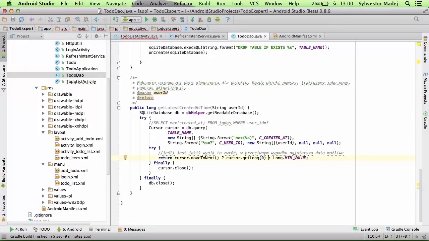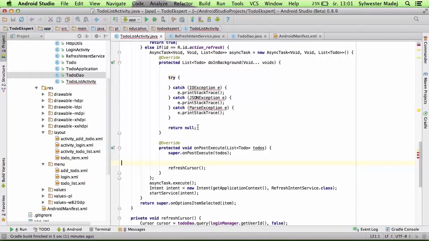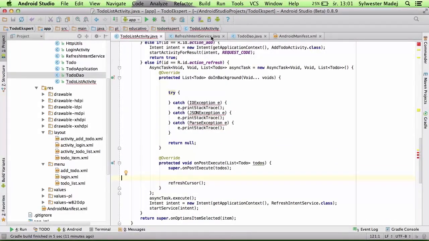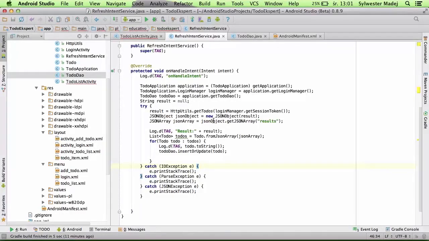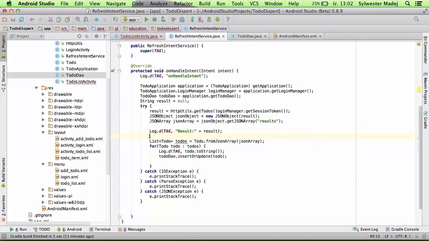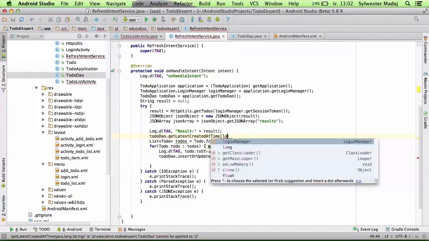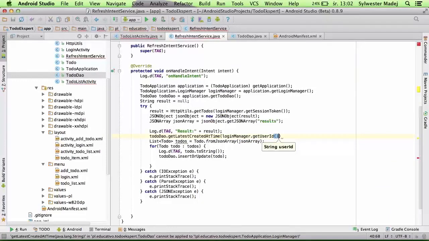Now, we just need to close the cursors, close access to the database, and return the result. Thanks to this method, we're able to find the latest element. We can compare the elements and check whether any new ones have appeared. First, we get the elements by calling getLatestCreatedAtTime on our to-do-dale. We pass the user ID downloaded from the Login Manager to the method.